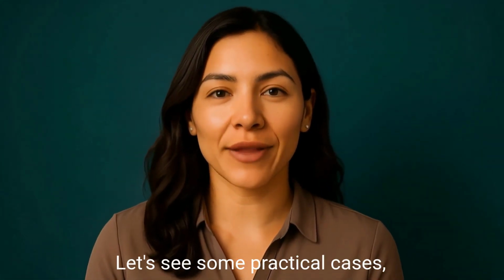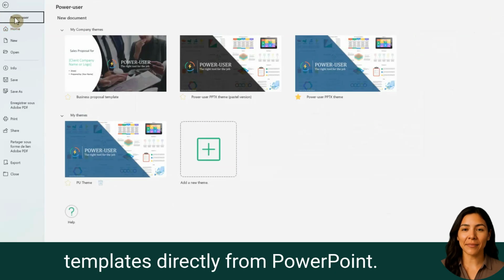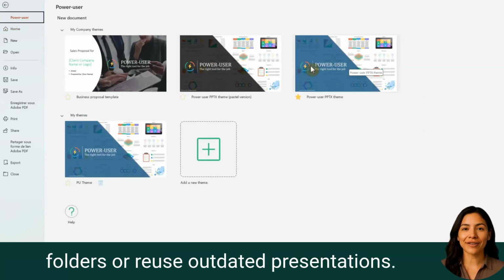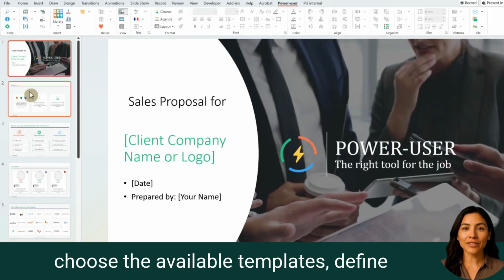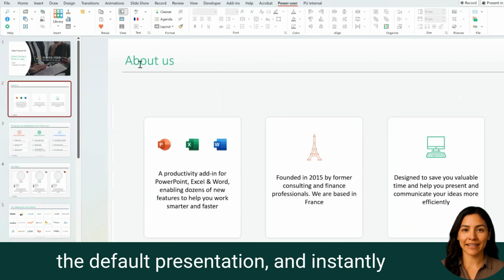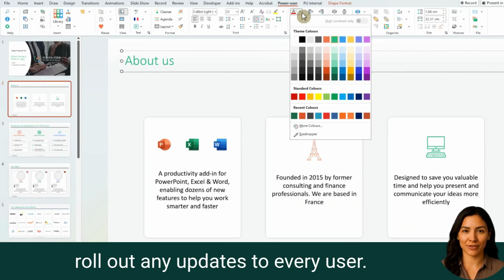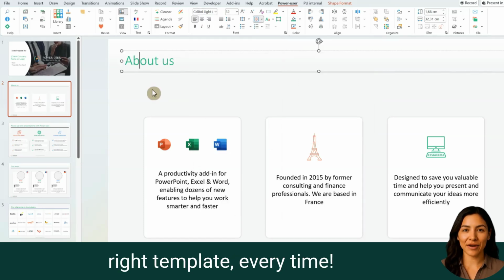Let's see some practical cases, starting with PowerPoint. With PowerUser, your teams can access the latest company templates directly from PowerPoint. No need to search through shared folders or reuse outdated presentations. Organization stays fully in control. They choose the available templates, define the default presentation, and instantly roll out any updates to every user. The result? Everyone works with the right template every time.